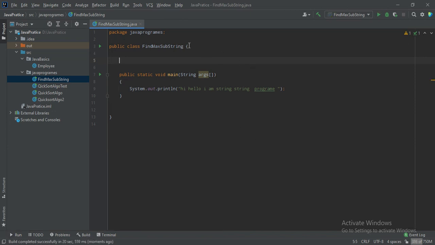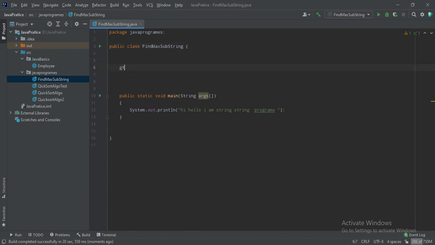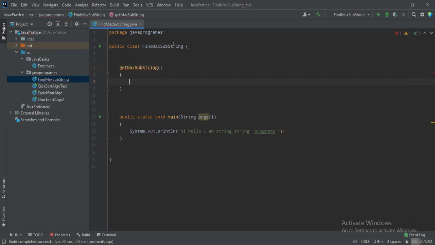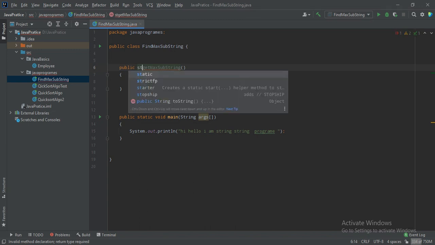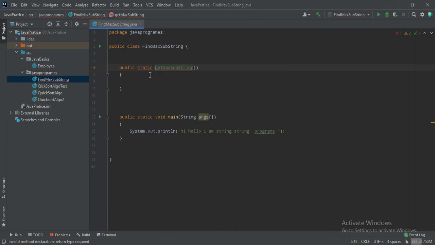Then immediately we can start one particular method. So what method is required, guys? Get max substring. I am writing this method, and this is a public static method. I'm giving the access scope as public, because we actually don't require to call this method outside, but I'm making it public and static. Initially this method doesn't return anything.